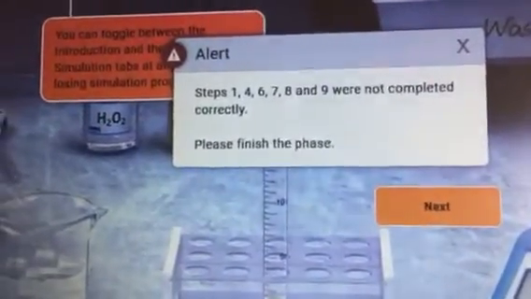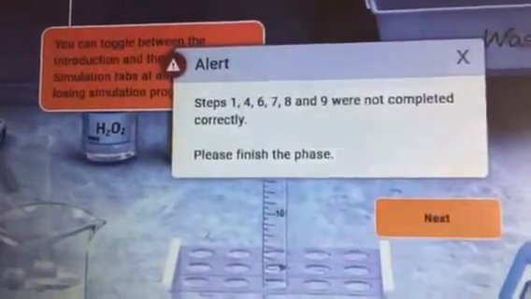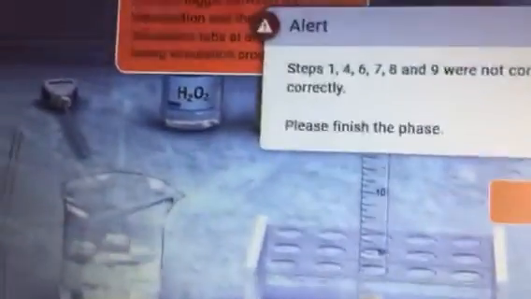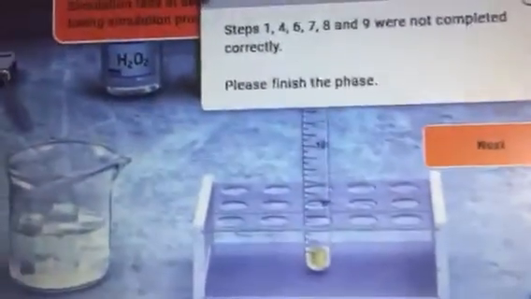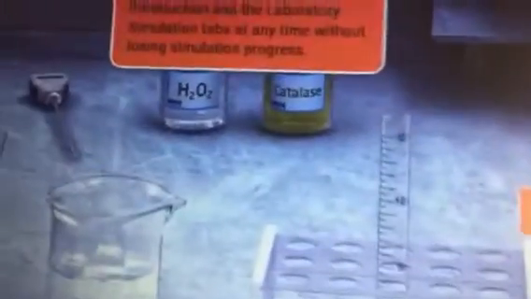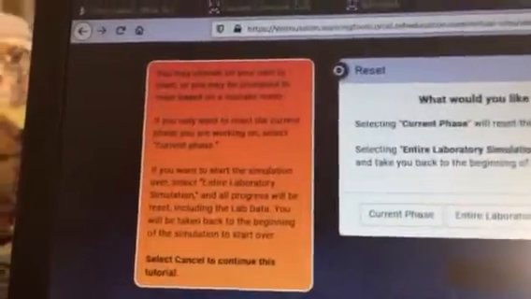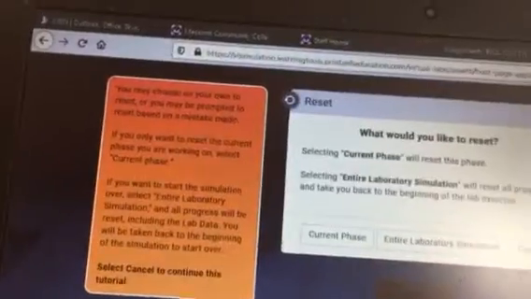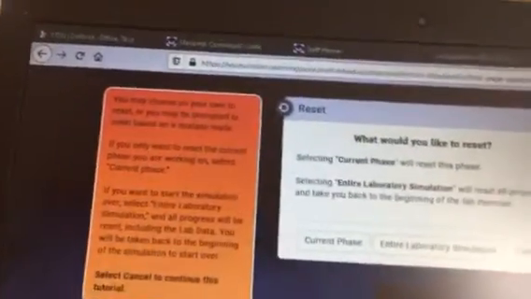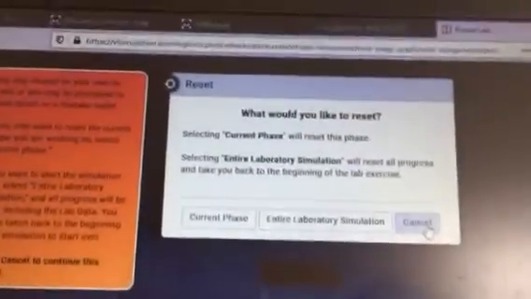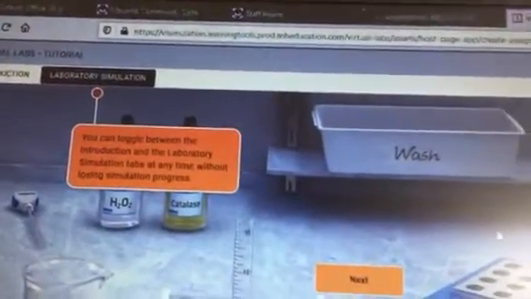So as you go through these, there is instructions. At some point, it asked us to do some sort of reset, and I didn't do that, so I'll do that down here. And it says, what would you like to reset? And so you could reset the whole lab or the section that you're in. So right now we just want to cancel because it said to cancel for the tutorial.